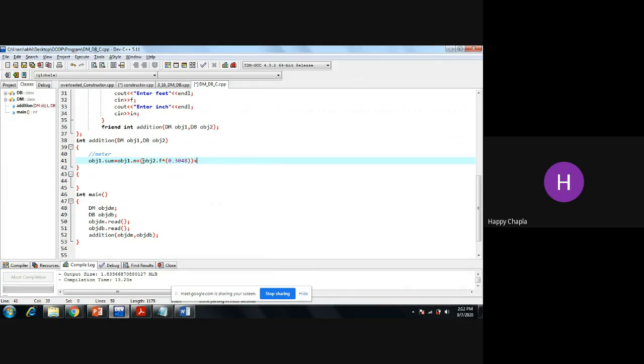Now whatever values I'm using over here, say 3 feet if I have, then 3 multiplied with 0.3048. Now I'm dealing with the inches or maybe centimeter. First deal with the centimeter. Centimeter is from the DM class, right? So I need to refer to object one. So object one of centimeter.